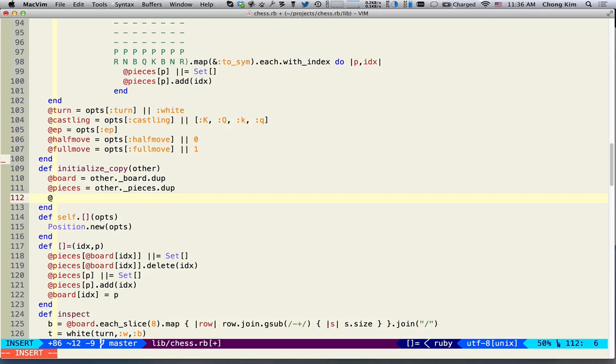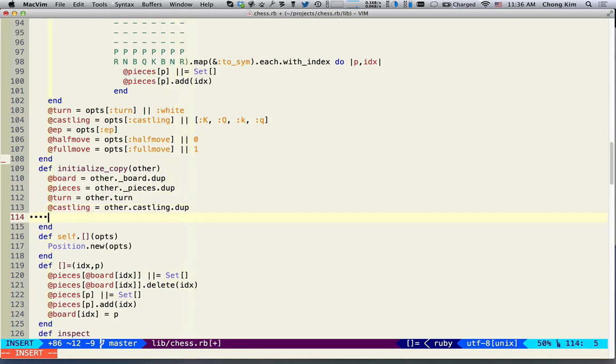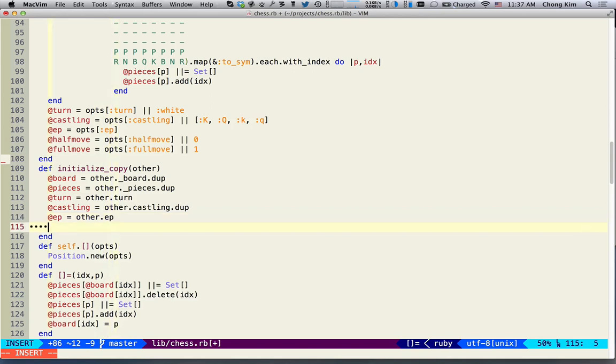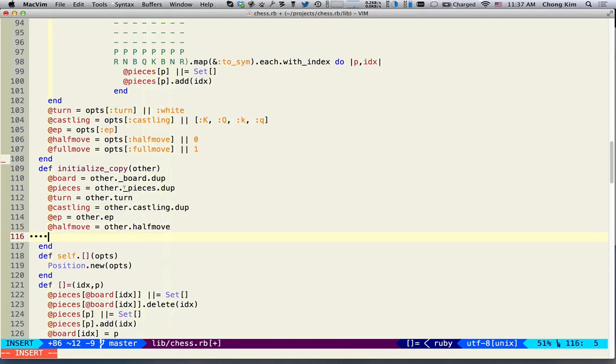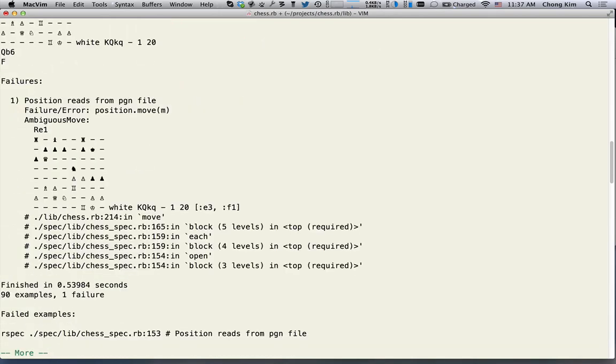Then pieces is the other pieces, but we're also going to dupe that. What's next? We have the turn. We don't need to dupe that, so it's just the other's turn. The castling, yes we do because that's a list, so other castling dupe. And en passant, that's just the numbers. And half move, other half move. Full move, other full move. Okay, so this should be good. Okay, passes the test, and now we're back to the ambiguous, so let's go back.